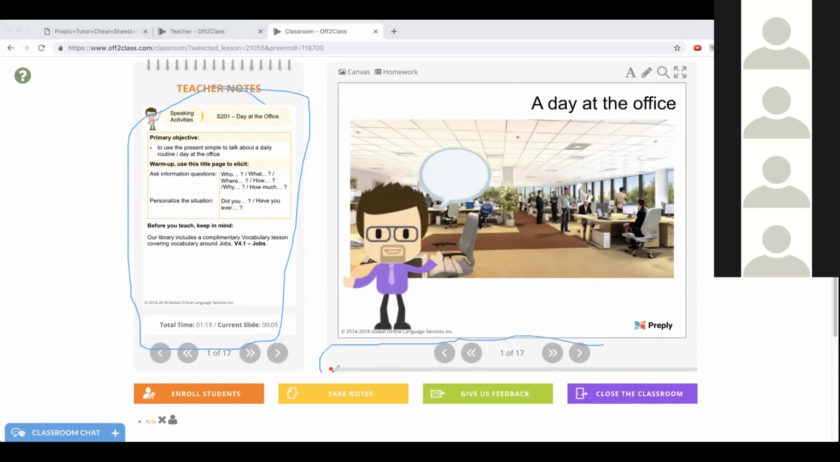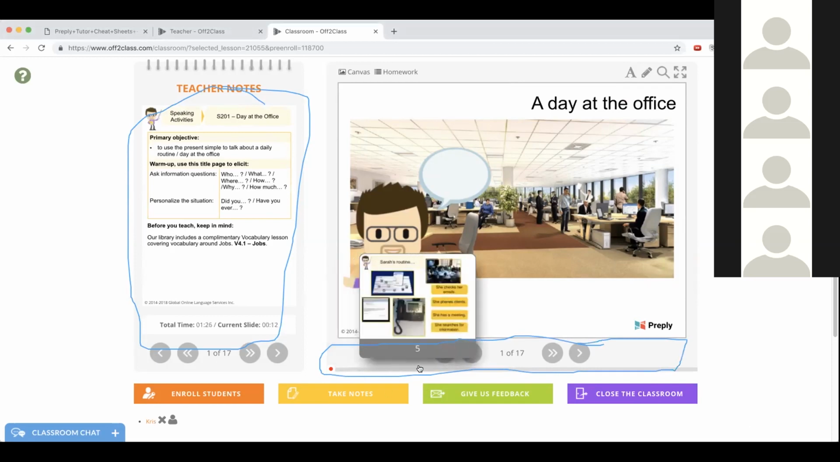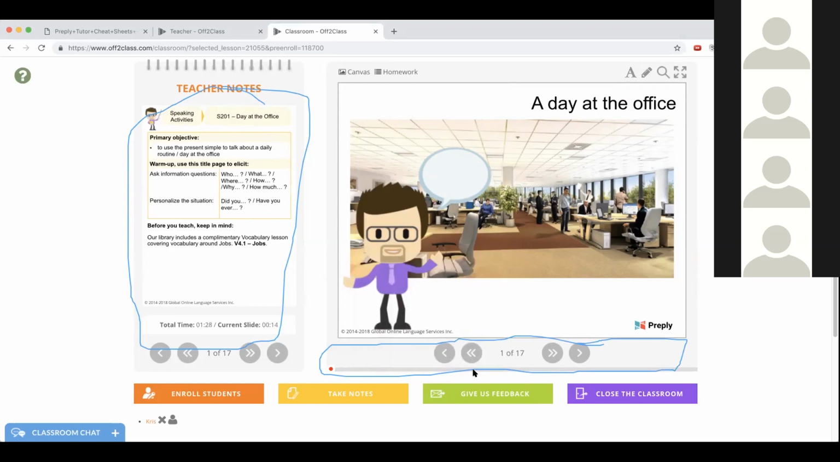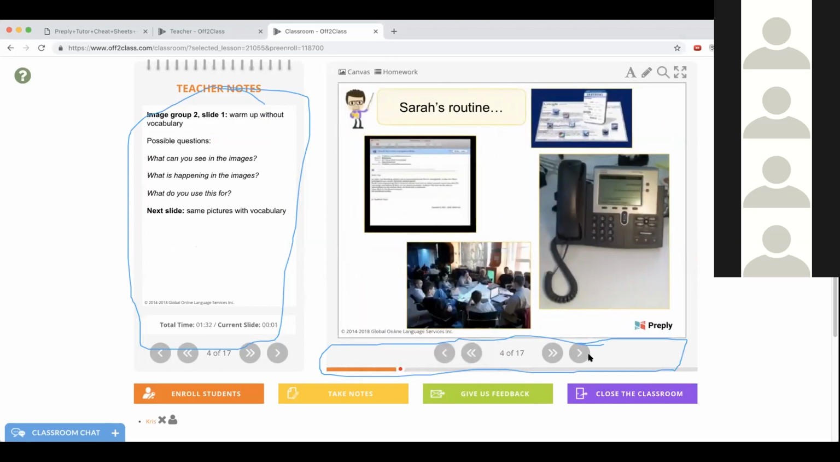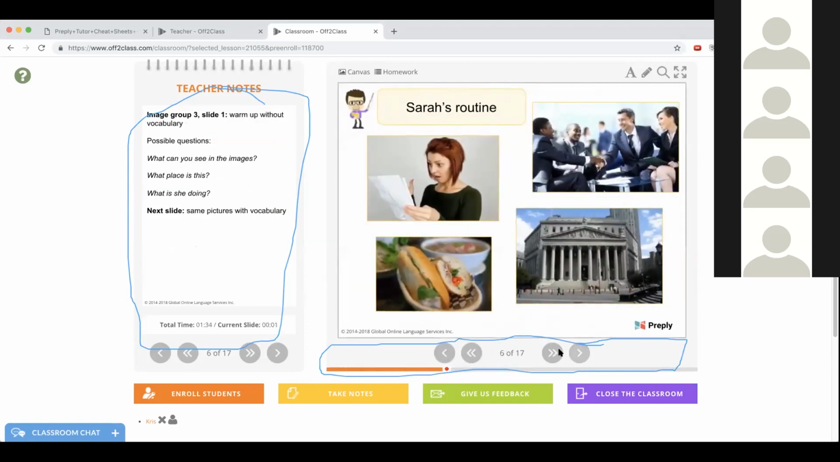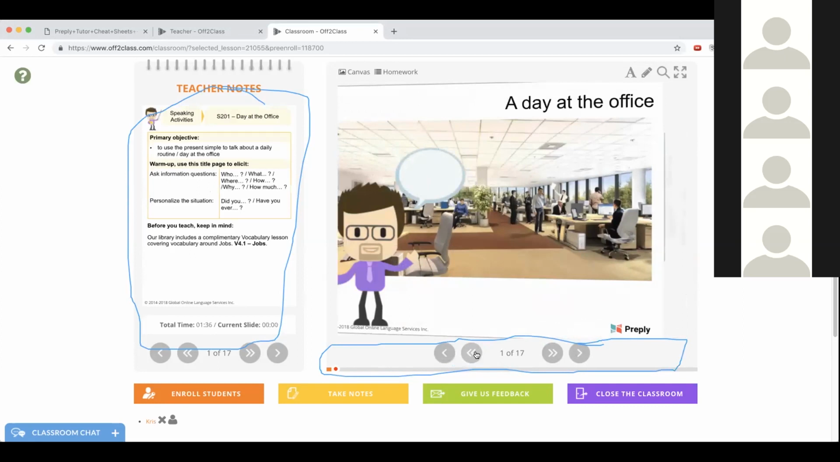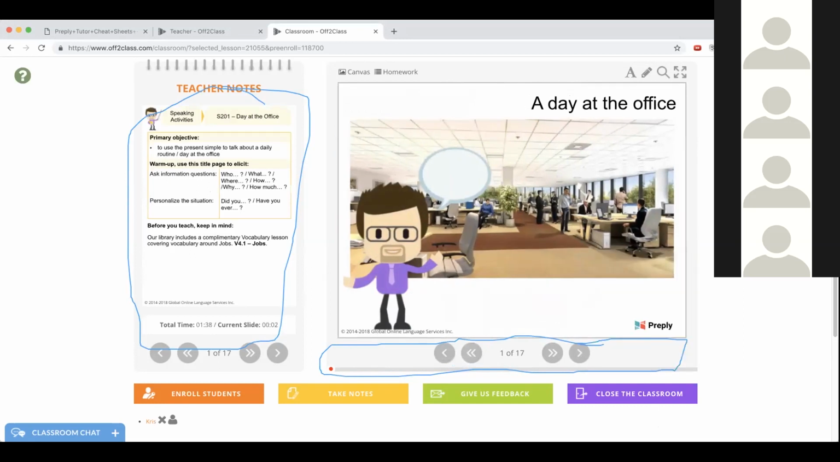I also have this navigation part down here. In this navigation part, I have a little timeline where, if I hover over any spot on the timeline, I can jump to a specific part of the lesson. I can also just go one by one. If I want to pop back to the beginning, I can use the double arrows, and now I'm all the way back at the beginning.